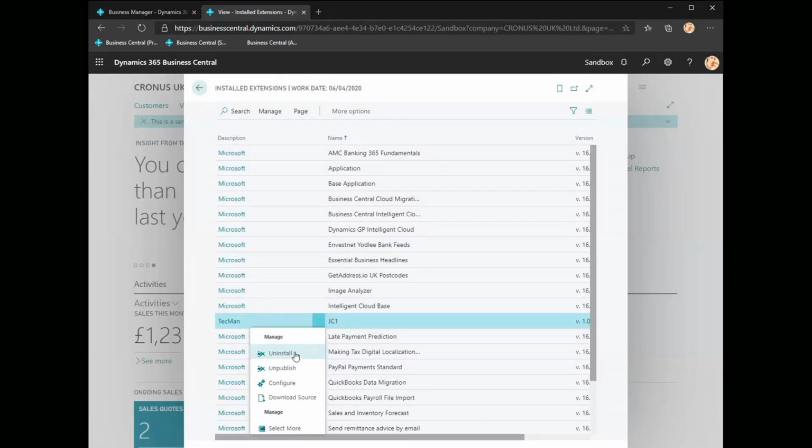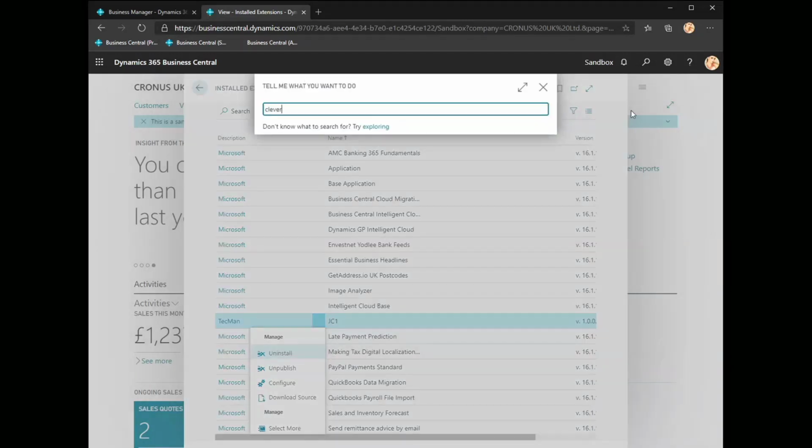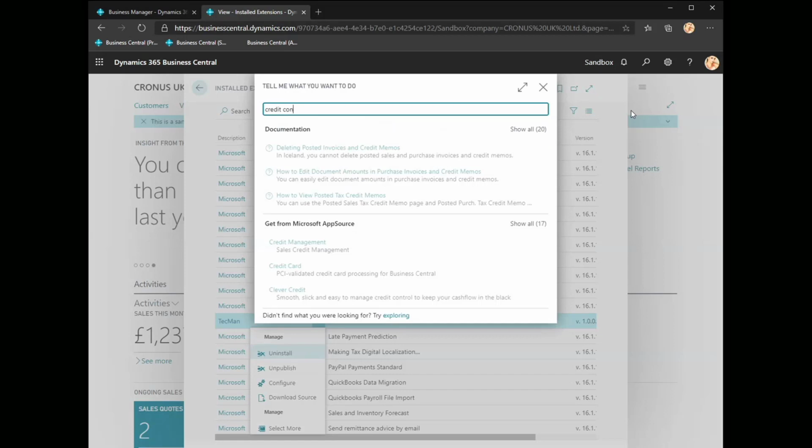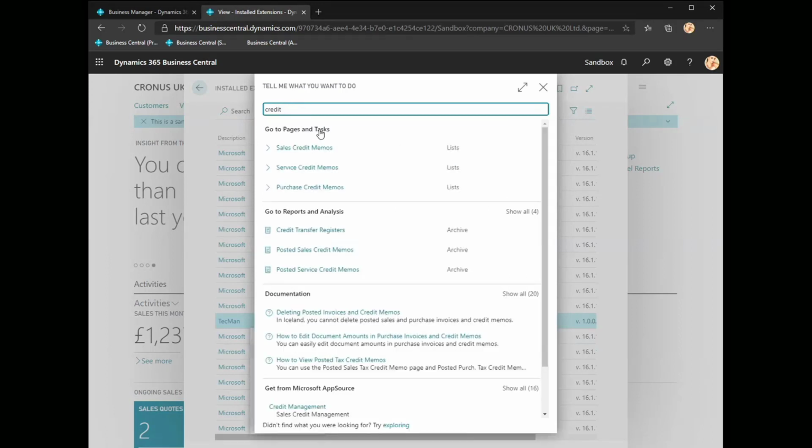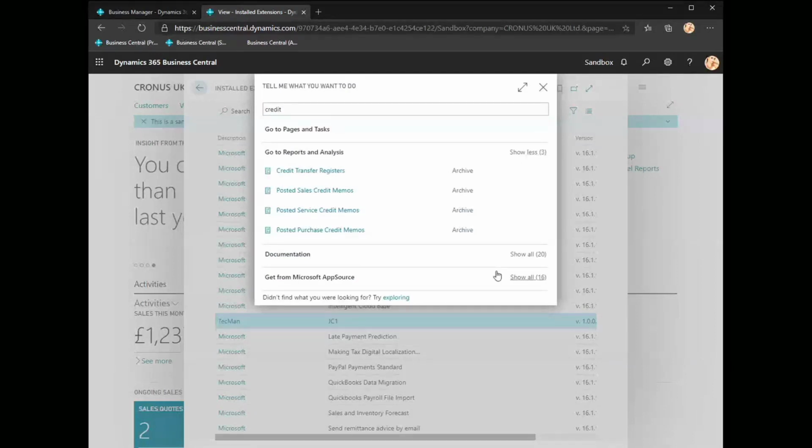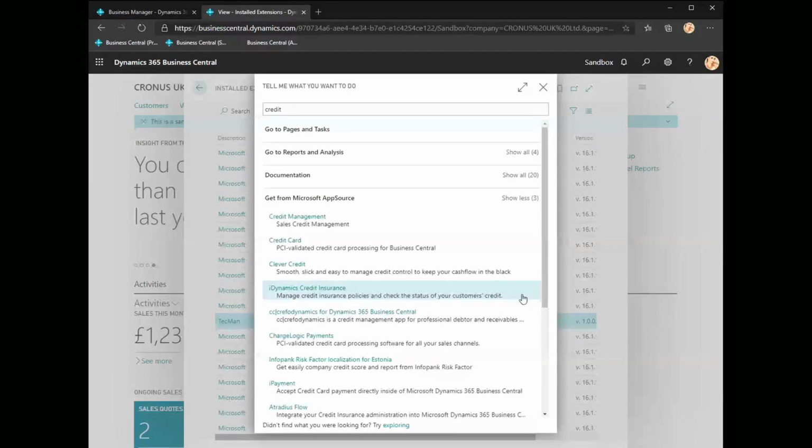When I go into extension, let's just go and type Reddit control in there. And one of the options that I've got is it not just shows me the tasks that are available within the product. If I want to see the different reports, I can go and see those. I can also go and see the solutions from AppSource. And I will just click on one of our solutions, which is Clever Credit, which is a credit control app. That's a free trial.